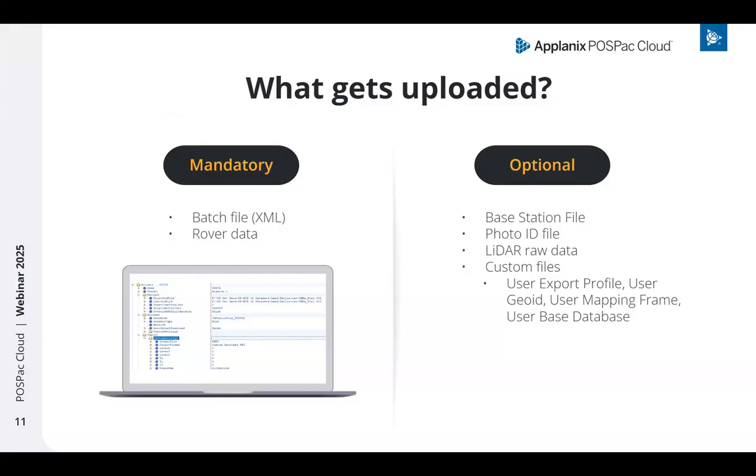This includes base station files. Base station file is optional because we support a worldwide base database of more than, let's say, 13,000 stations, which are downloaded automatically. Plus, we support the base station free RTX center point post-processing mode, providing you with accurate mapping results within minutes after data acquisition.